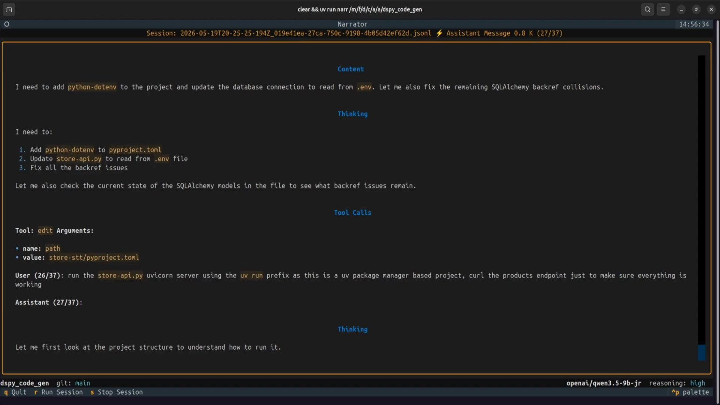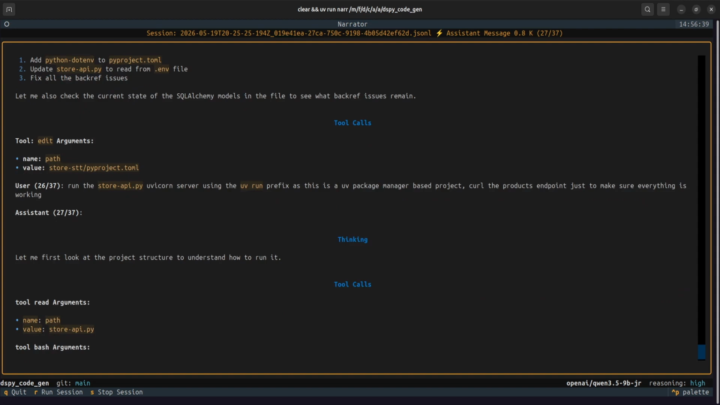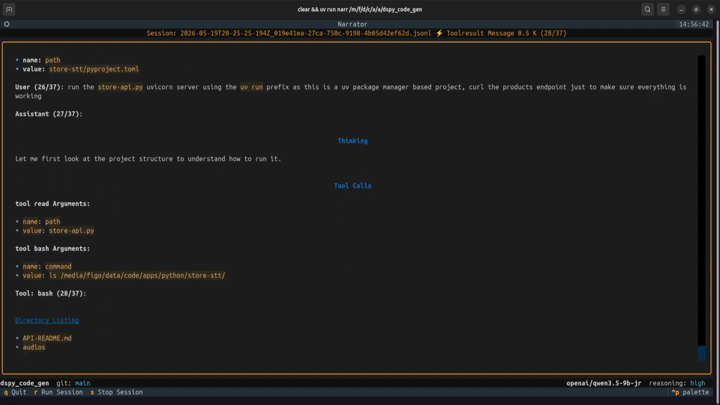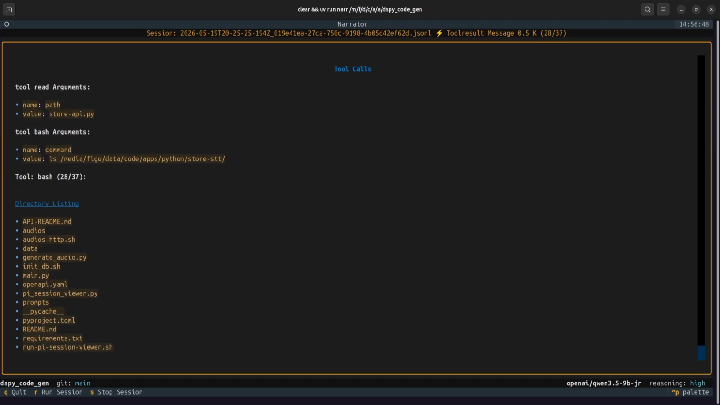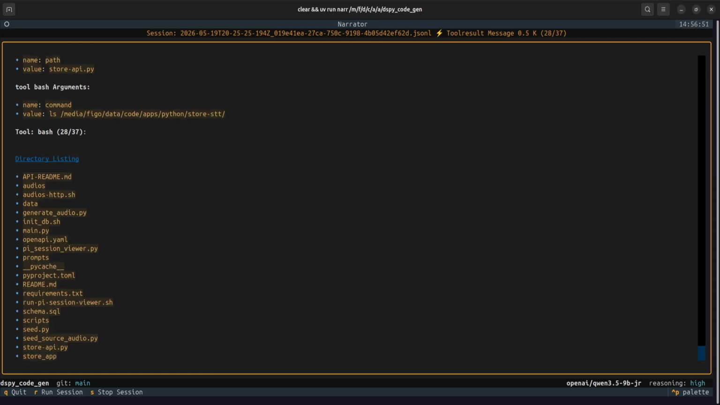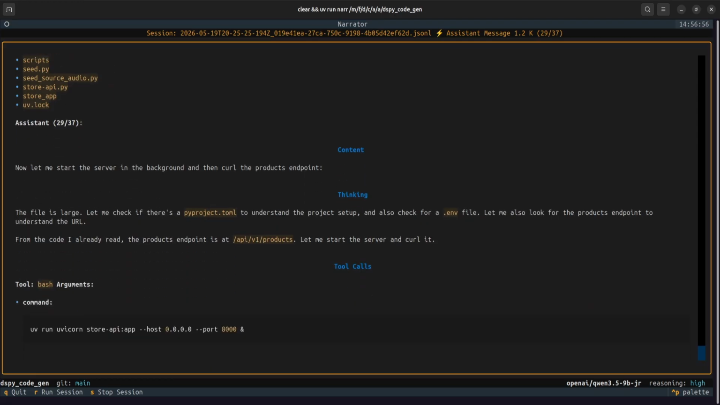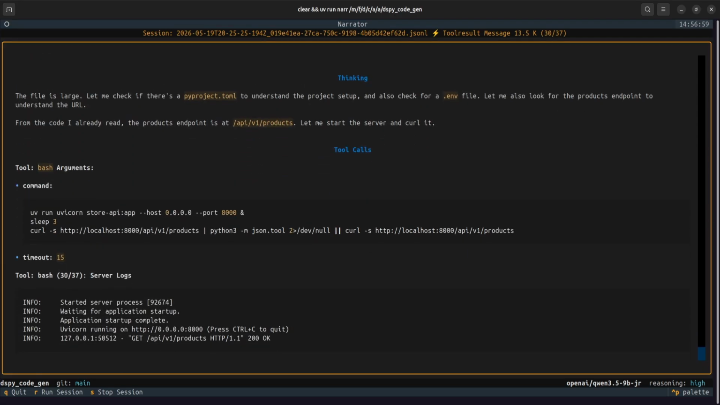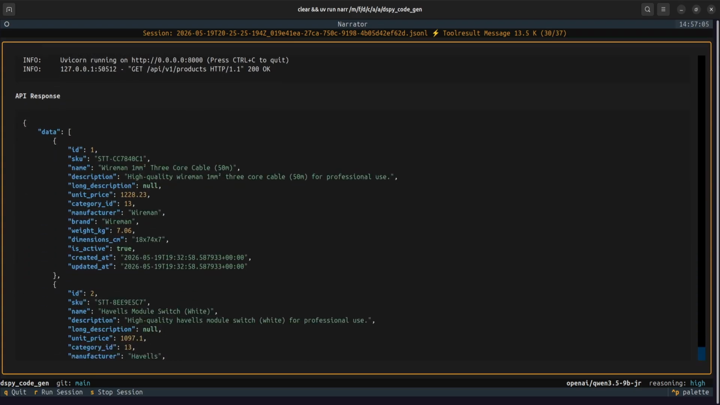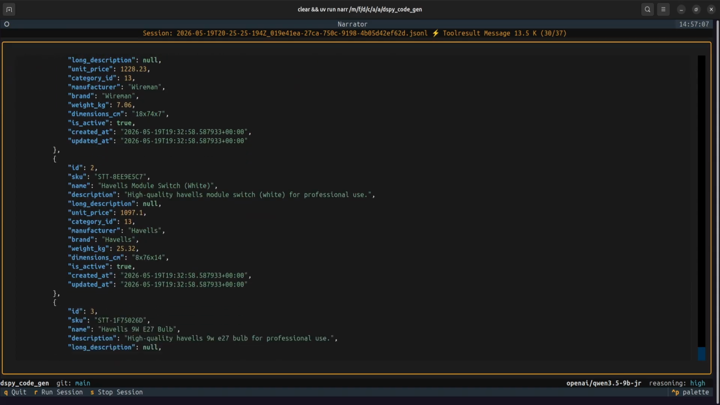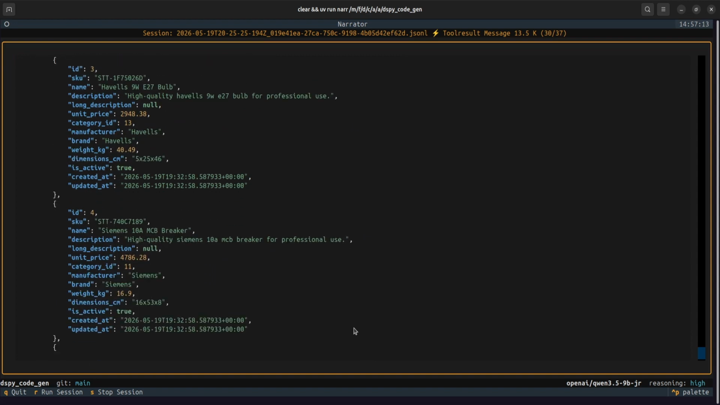I'm going to look at the project structure to understand how to run it by reading store_api.py and listing the files in the directory. I listed the directory contents and found 22 items, including API readme.md, audios, and main.py. I'm starting the server in the background, and then using curl to check the products endpoint. I ran a command that queried the products API, and I successfully retrieved a list of 20 products. The response included details for items like Wireman cables, Havells switches, and Siemens breakers, along with pagination info showing there are 1,000 total products available.